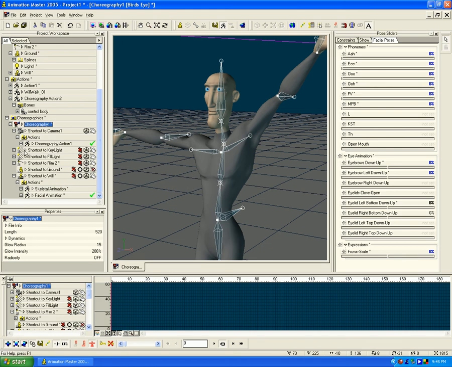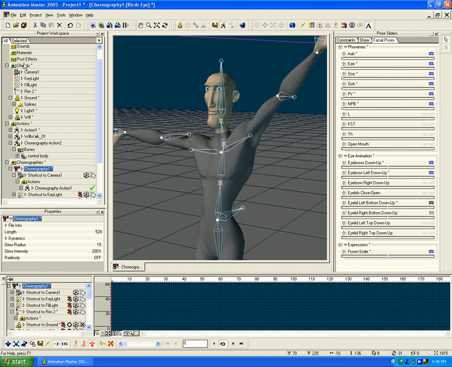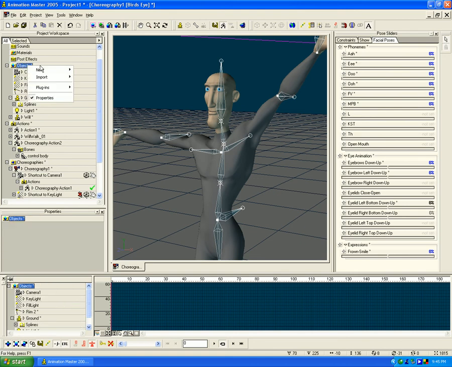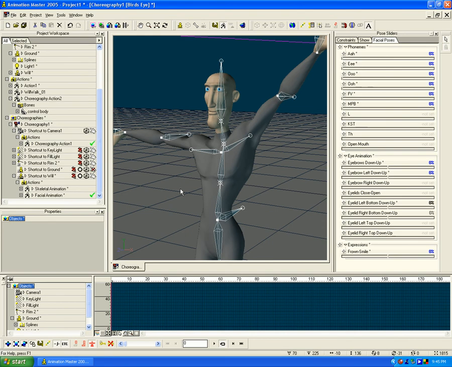But this way also, when you save your choreography, it will save all of this animation data inside of it. So you don't have to save out an action. Your choreography contains everything that you need. And when you want to create something new to bring it into a choreography, all you do is open up an object or create a new object and drag it in. So choreographies are really powerful.